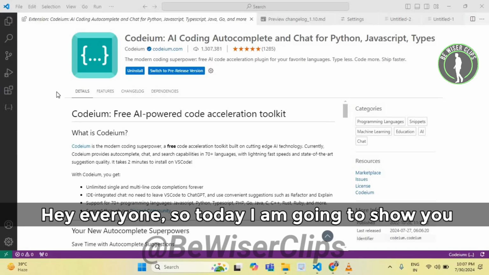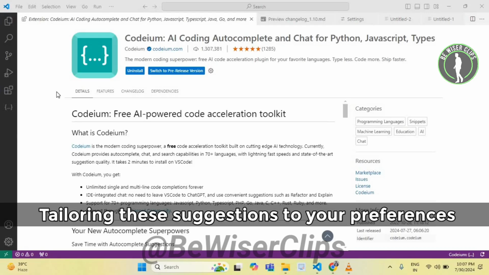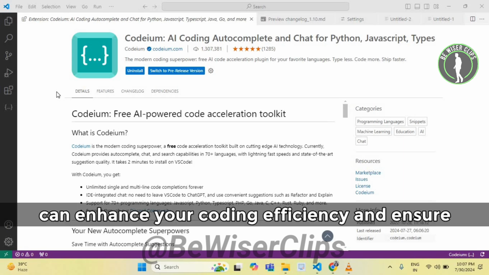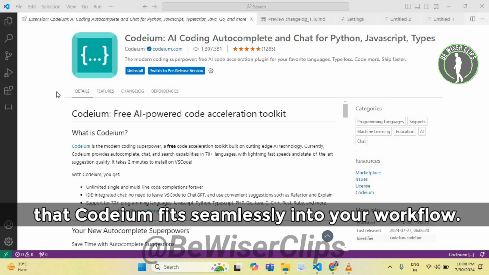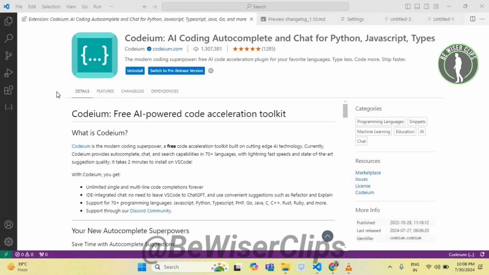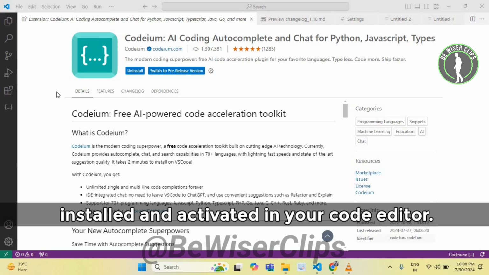Hey everyone, so today I am going to show you how to customize Codeium suggestions. Tailoring these suggestions to your preferences can enhance your coding efficiency and ensure that Codeium fits seamlessly into your workflow. So let's get started.